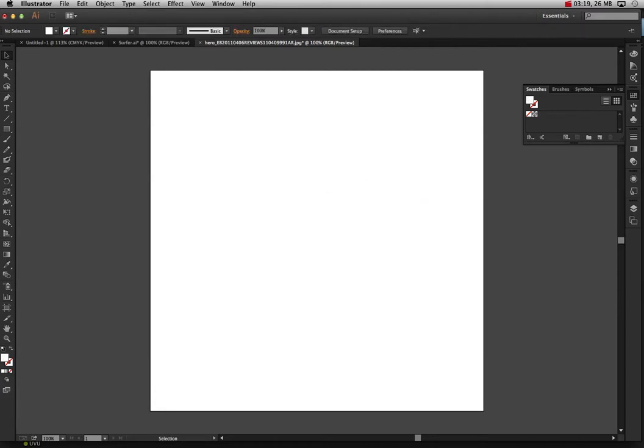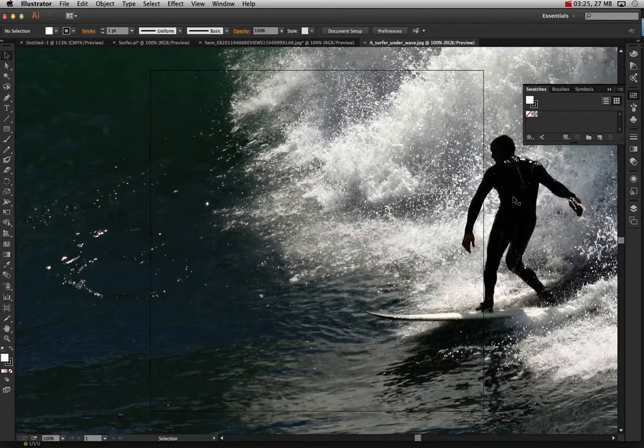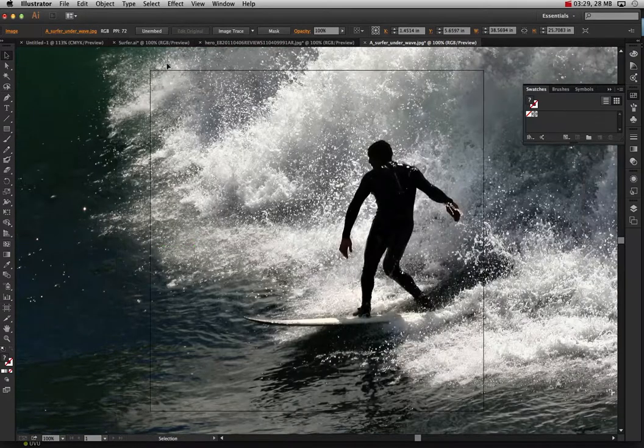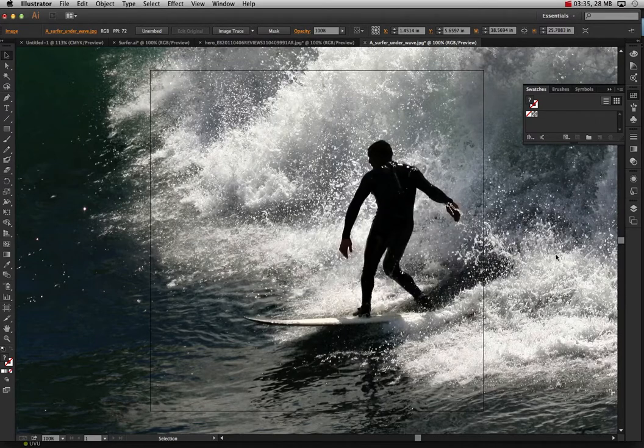Okay. I think I've got one more here. Let's try this one. Another surfer. And again, if you want to do some cropping, we can bring him over and just get it in the square there. And then I'm just going to hit, again, 3-color and see what this one does.